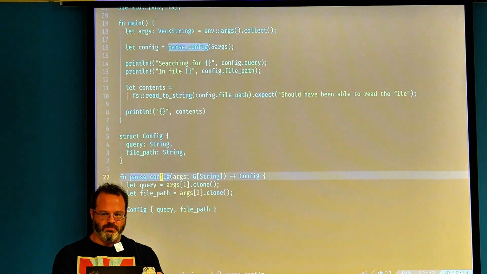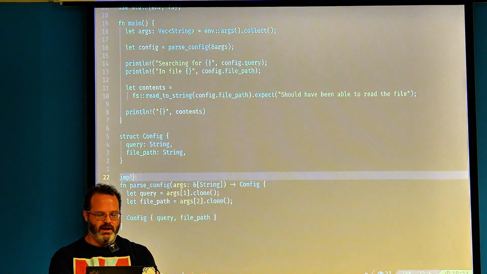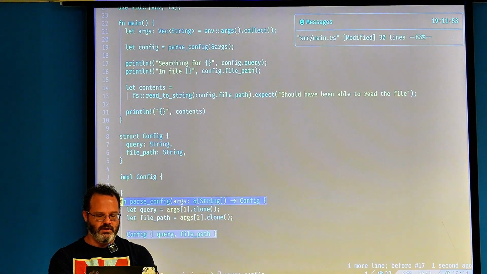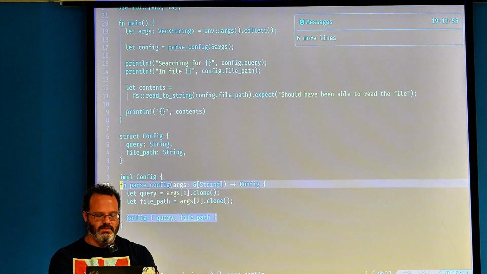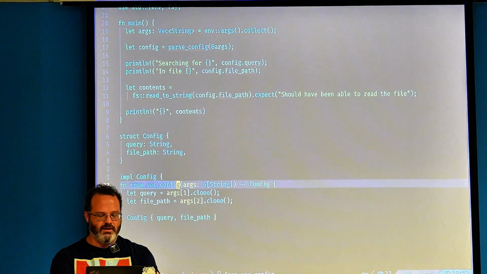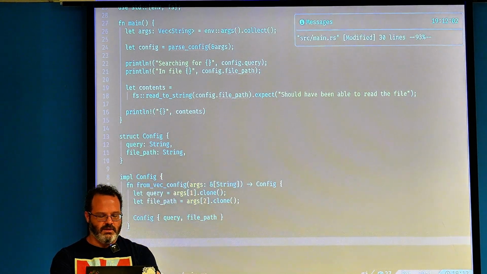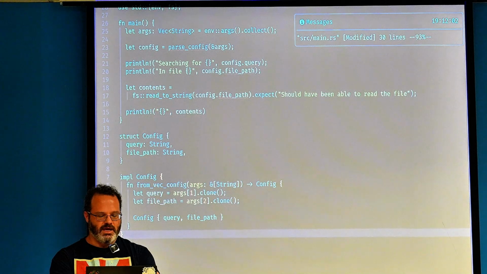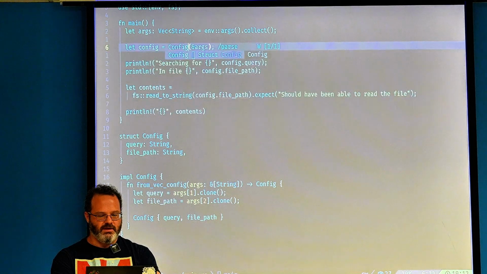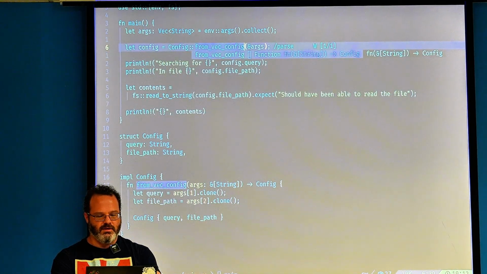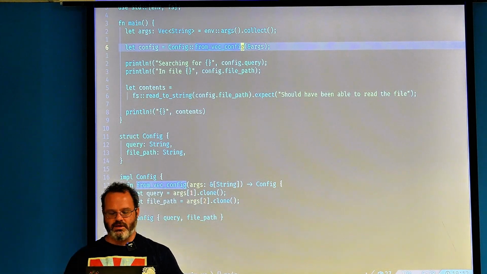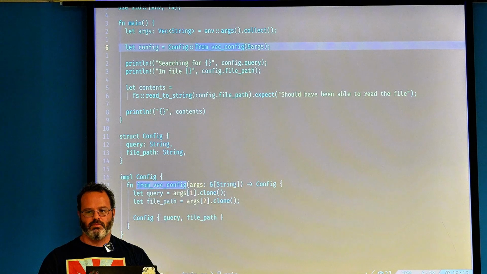Now, here's what I would do. This parse config thing, we can go implement impl on config, and I can open this up. I'm going to copy this function here into config, and I'm simply going to rename this and say from_vec config. Now I'm going to indent this. I'm going to come down here, and where we used to have parse config, I'm going to simply say Config::from_vec. That's it. That's a huge step, in my opinion, in the right direction. Got it?